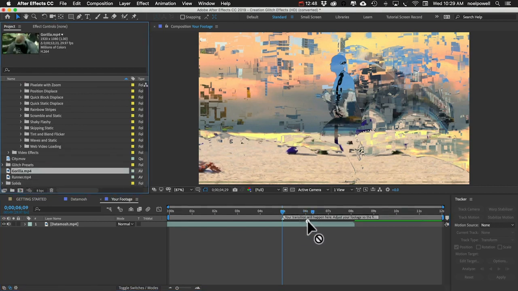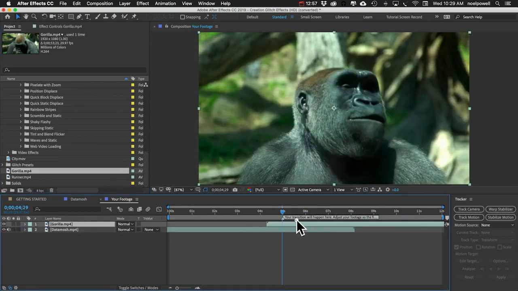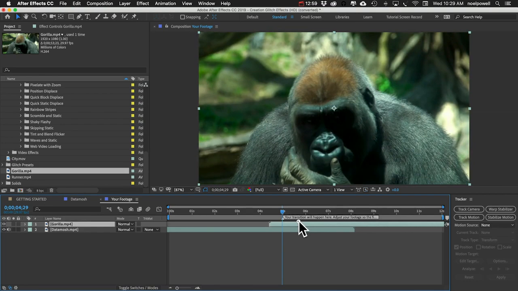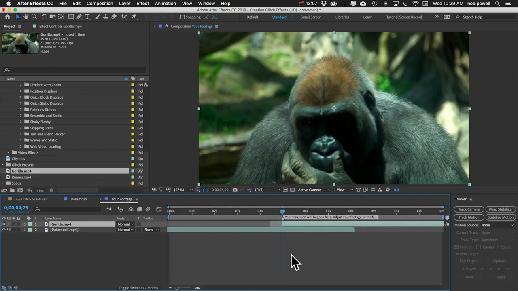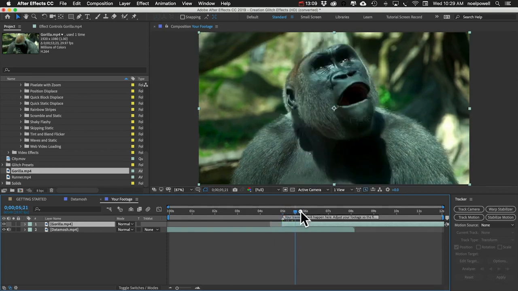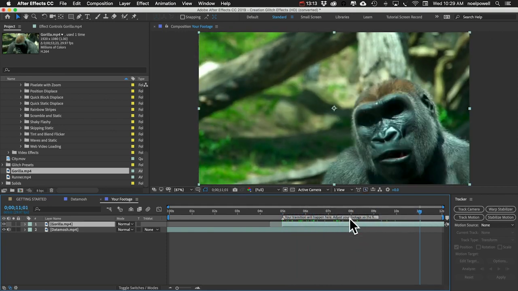I'm going to bring in this gorilla clip. Let's have it start right as it starts to lift its head up. The clip should always start with some motion, and then I'll trim off the beginning. So what we're going to see in this clip, there's not a lot of contrast here, at least not between the foreground and the background. There is motion, and that's good.